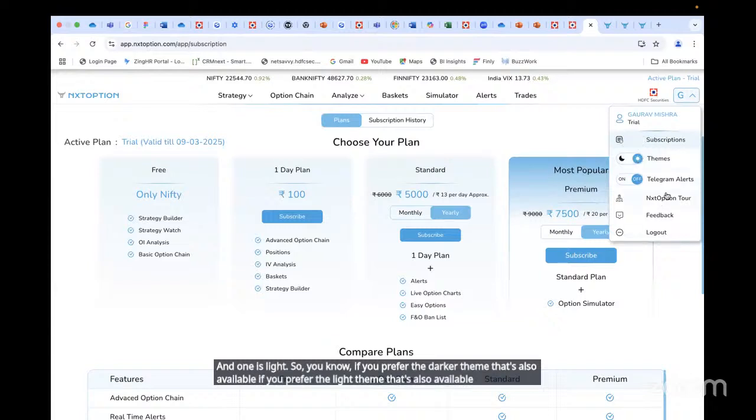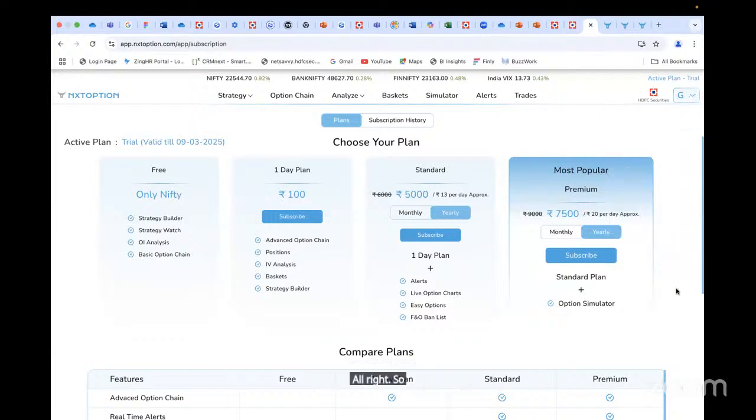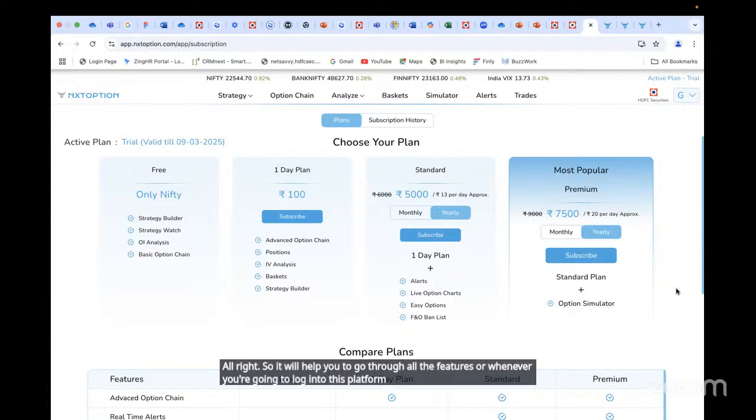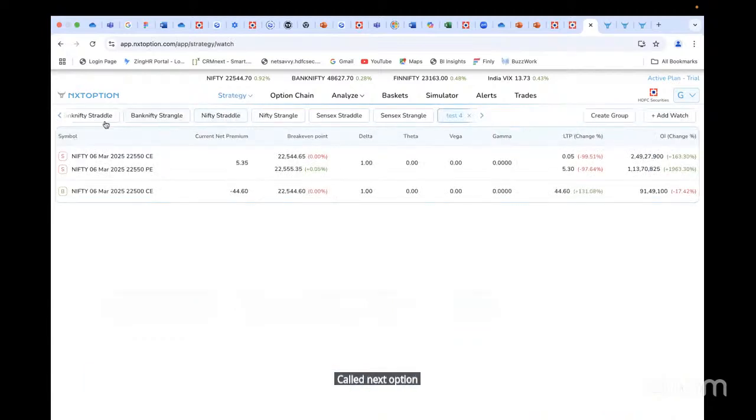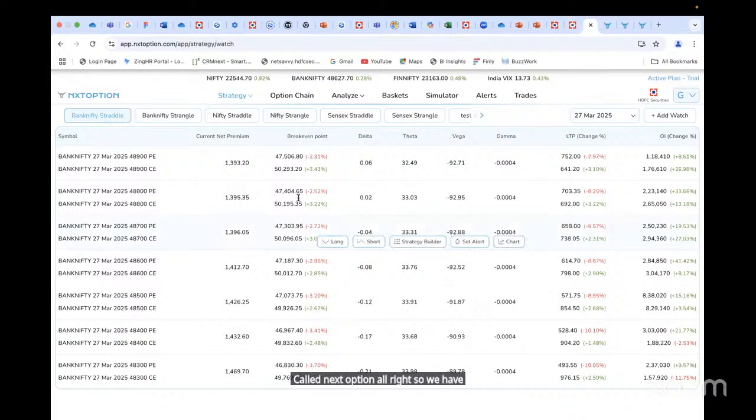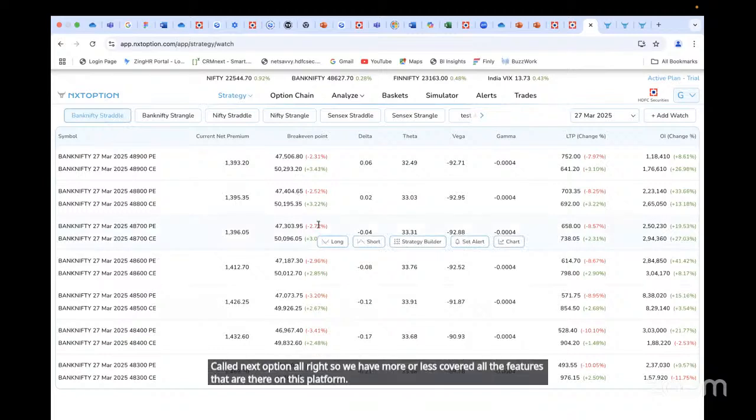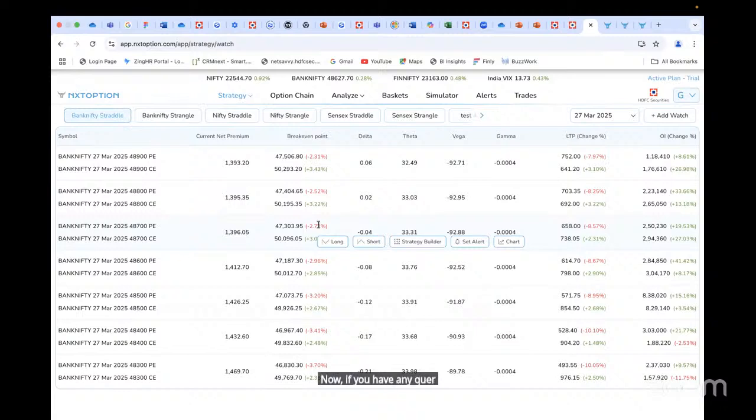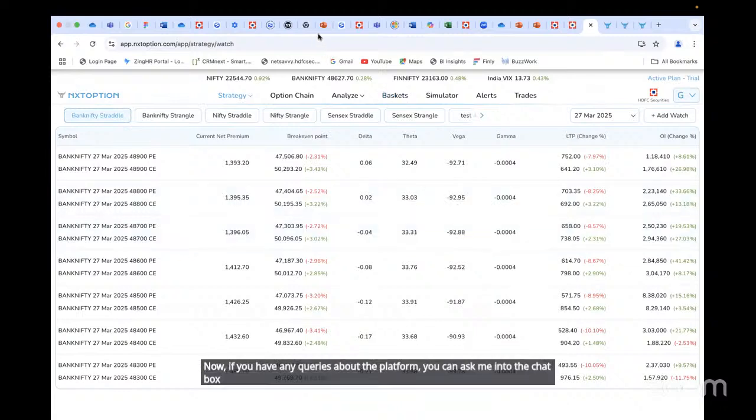All right. And here, next, option tour. Here basically you can get to know various features again. So it will help you to go through all the features, or whenever you log into this platform for the first time, it will give you the tour and all the features understanding in the first case. All right. So this is about this particular platform called NXTOption. We have more or less covered all the features that are there on this platform. Now, if you have any queries about the platform, you can ask me in the chat box and I'll answer those.